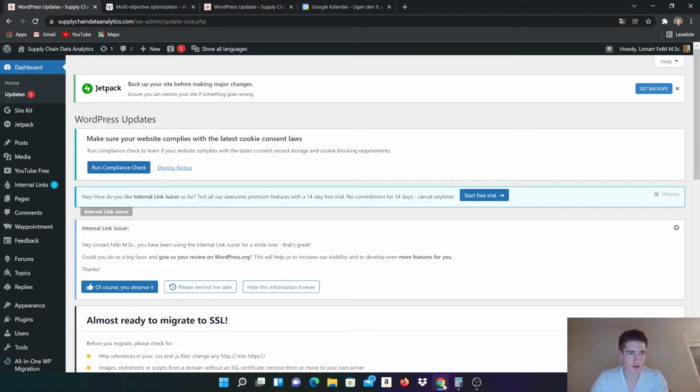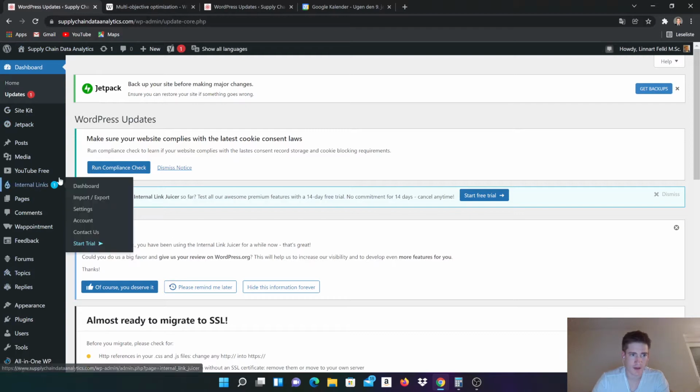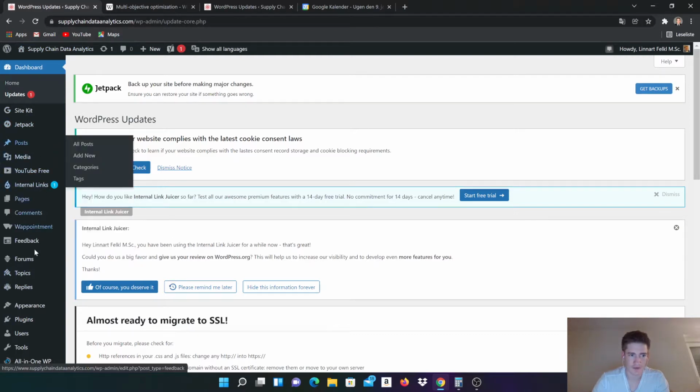A quick introduction on how to edit translations of articles in WordPress. You see here the back end of my blog, which I run on WordPress, and I have several translations running on this blog. So I use the plugin Polylang to translate posts and manage translations.